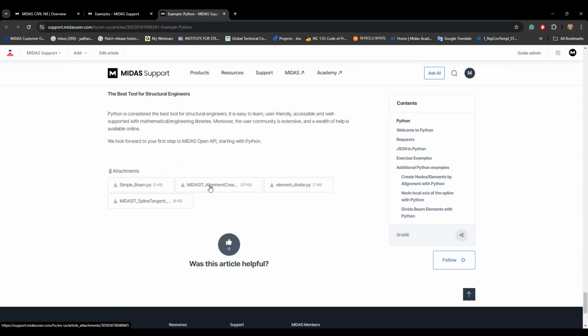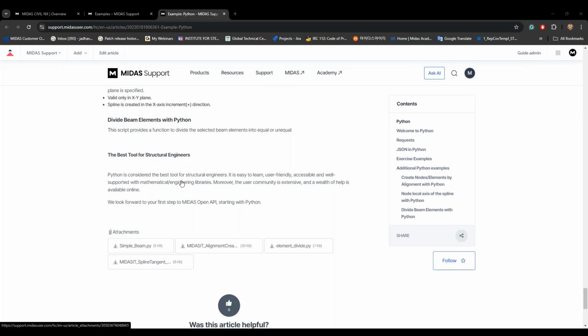First is for the simple beam, second is for the alignment creator. Like if there is a straight line and we need to convert that into code, such type of alignment can be readily created. There is a division of the elements. If there is a single line element which you have created, we can divide that into a number of parts. So that has been mentioned here. And also the spline tangent, and how to create that particular alignment has been explained here.